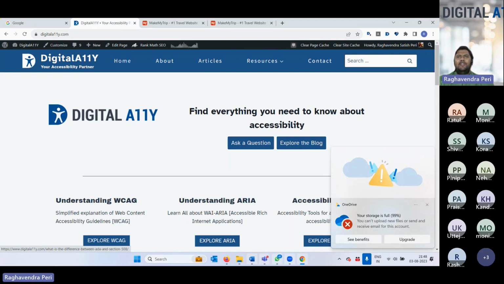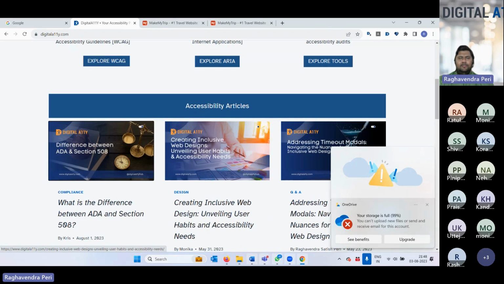So any image that is there on the page, if you press G. Main landmark digital A11Y logo graphic. What is the difference between ADA and Section 508? Graphic link. Creating inclusive web designs, unveiling user habits and accessibility needs graphic link. So if you press G, it will go to every graphic element on the page. That is informative only. So there are images that are coded differently, like decorative, informative, complex.